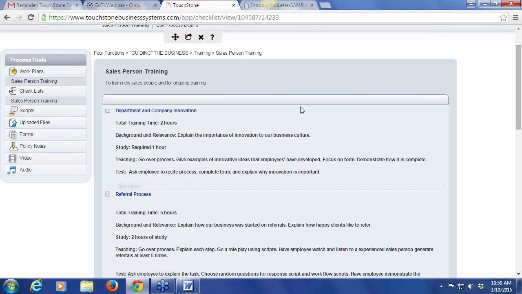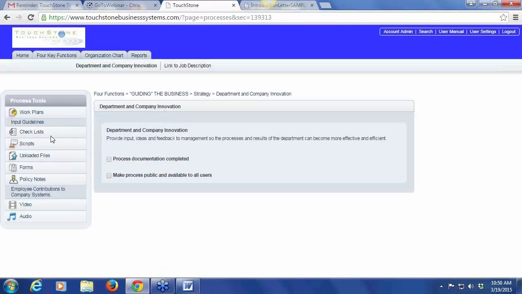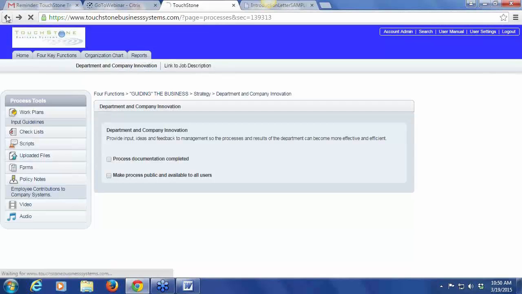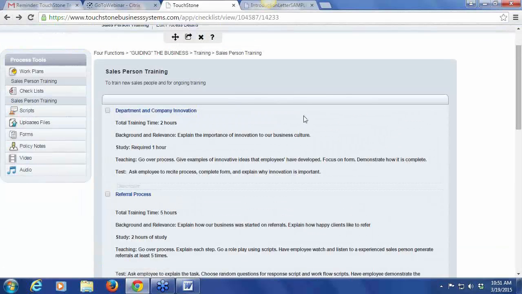You only have to do this once for every position on your org chart. Not every person, just every position. So this is going to work for all the salespeople. So here I've got Department and Company Innovation. This is a process that's on their job description. If I want to see the details of this process, I've hyperlinked it to the process itself. So here's a work plan on how to do Department and Company Innovation, how to give feedback, how to do guidelines, how to put that little look at this in the Save As folder.